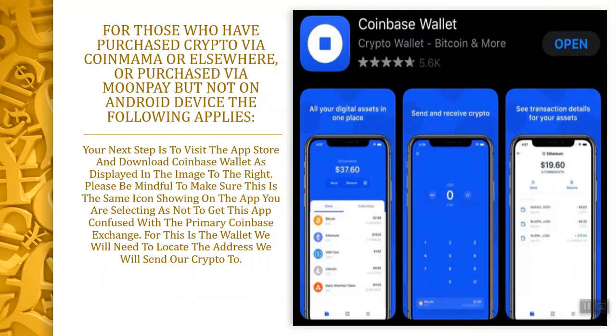Please be mindful to make sure that this is the same icon showing on the app you are selecting, as to not get this app confused with the primary Coinbase exchange. This app can be identified simply by looking for the blue square beset with a white circle background that's also beset by another blue circle background, as shown by the image to the right.